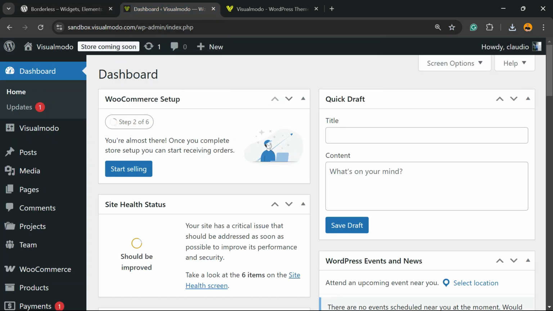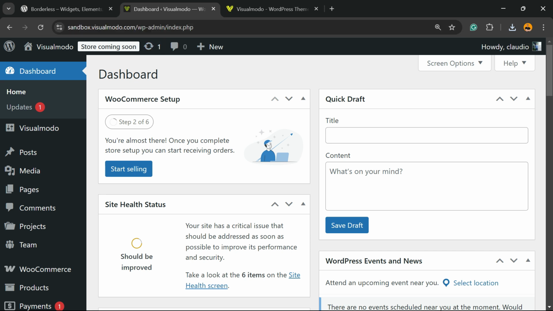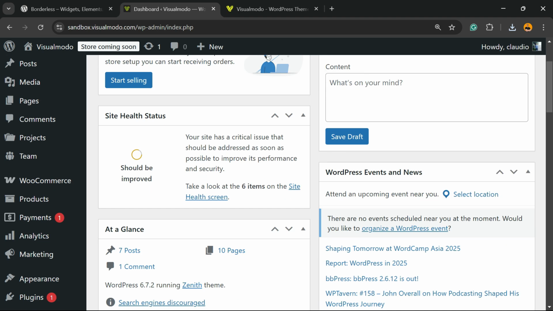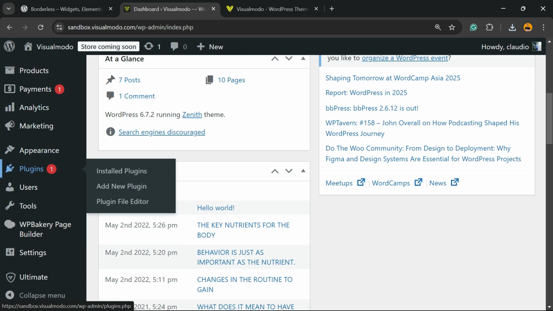Then go to WordPress dashboard. To access WordPress dashboard, go to your domain.com or domain.net plus WP admin or WP login and enter with your username or email and password, okay? After, you're gonna be on a page just like this one. Review the left sidebar of menus on your WordPress dashboard, hover the mouse over plugins and click on add new plugin.